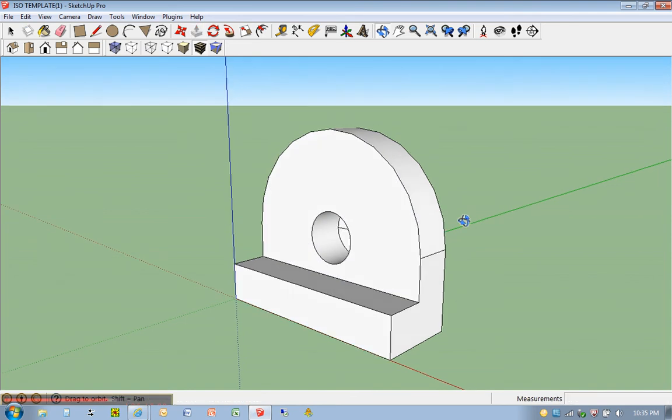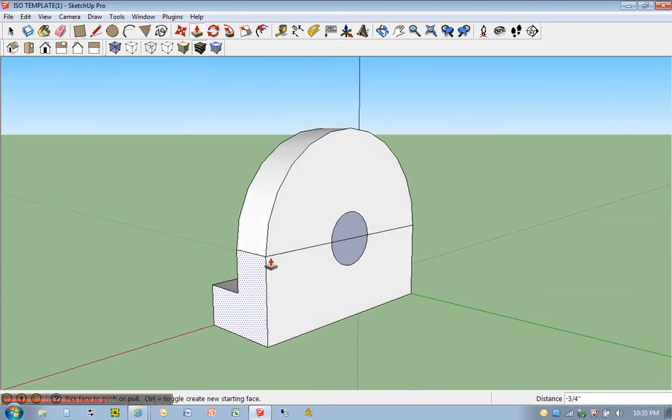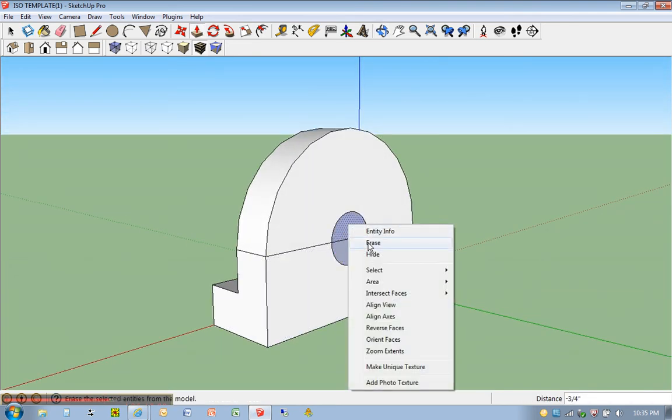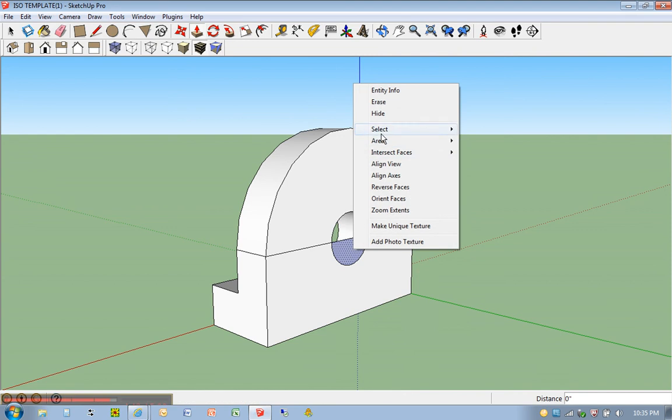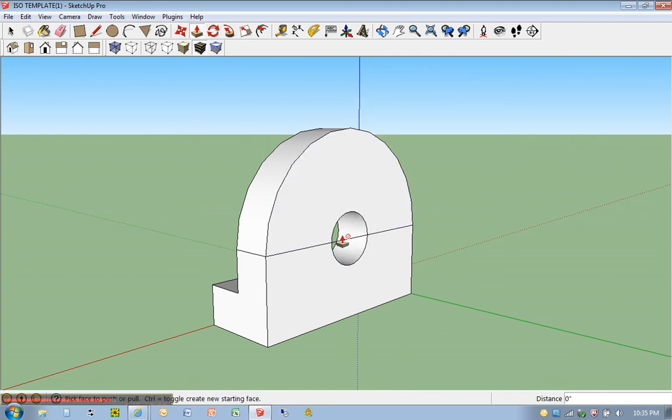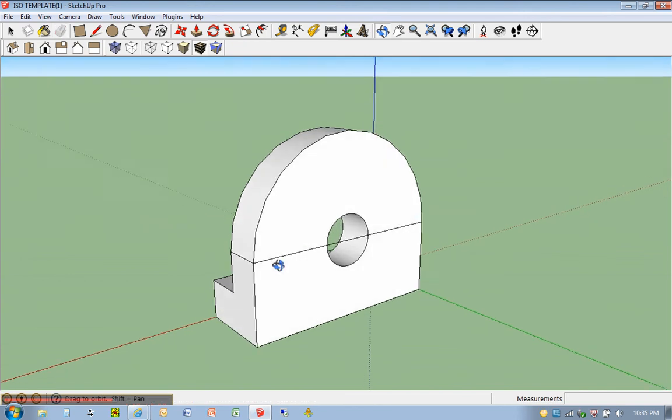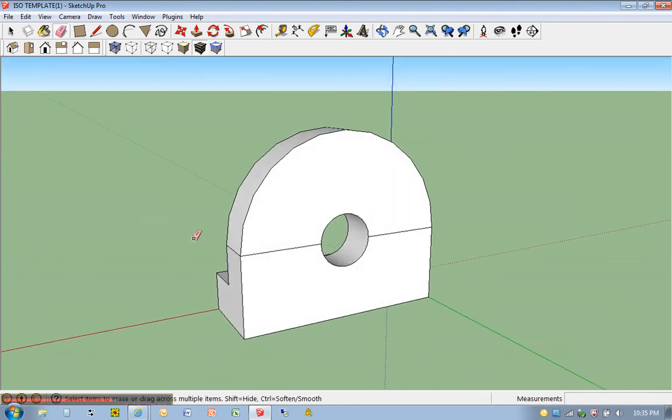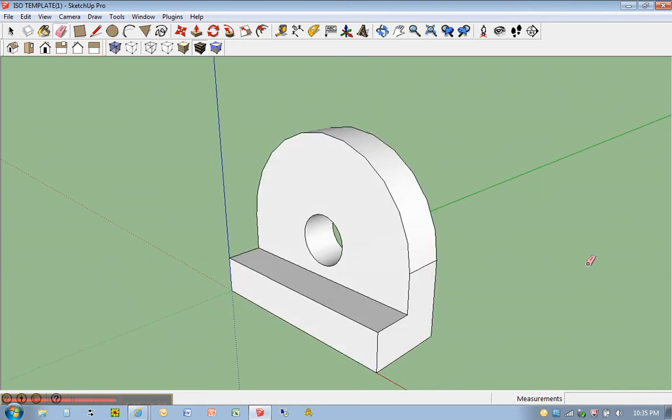Now you'll notice that I still see a face. If I right-click and hit erase, and just erase that line, oops. Undo that. There it is. Okay, save your work. Move on to the next drawing.